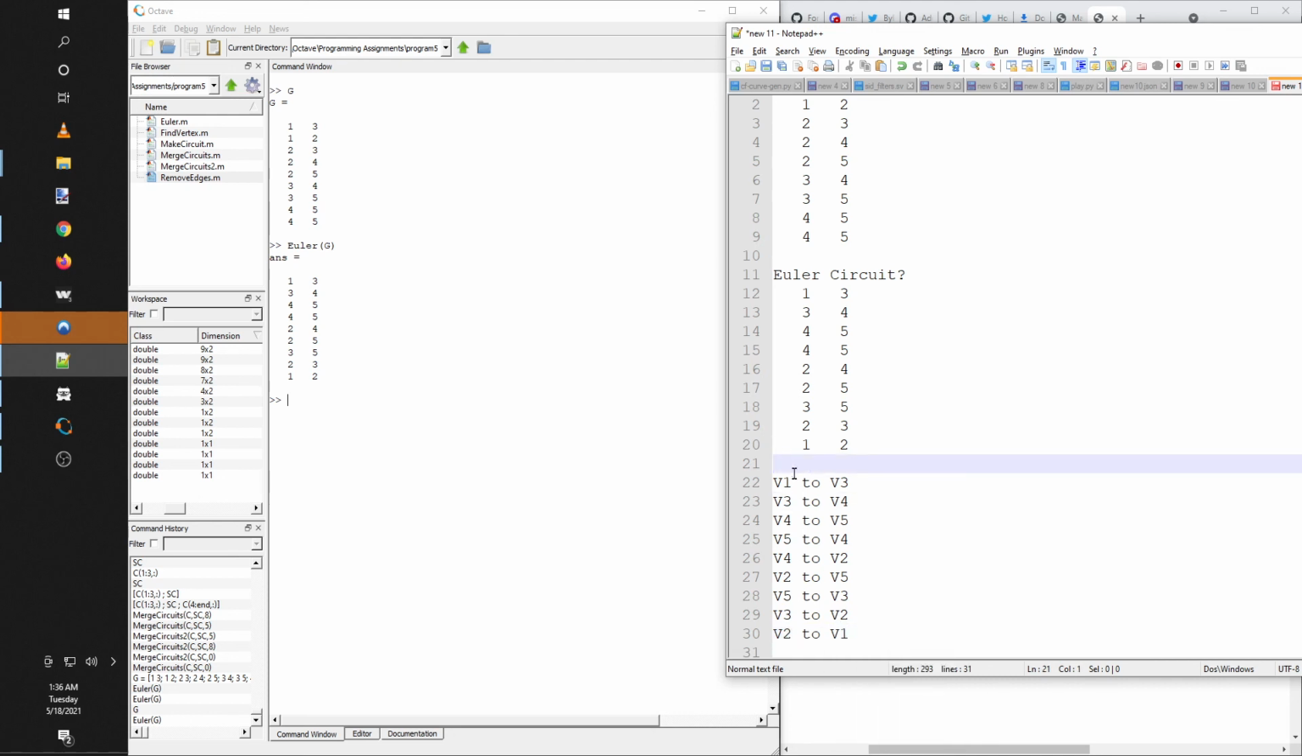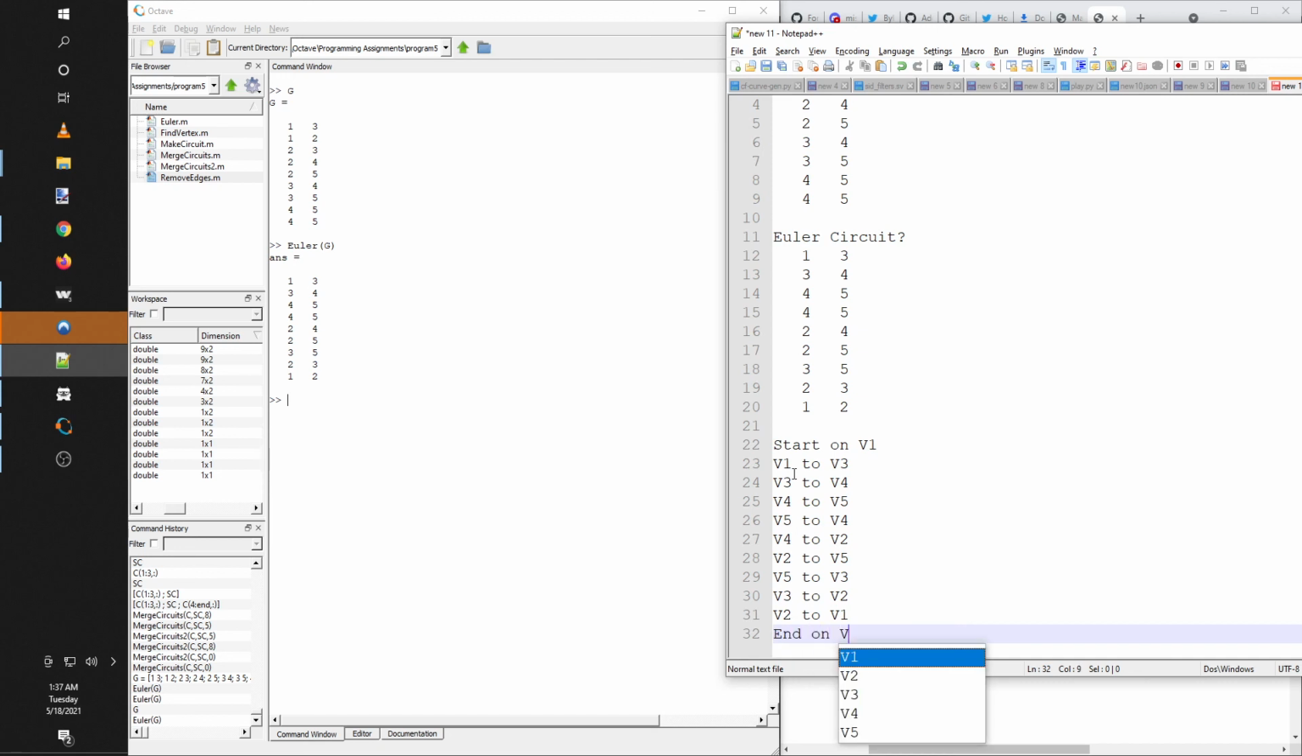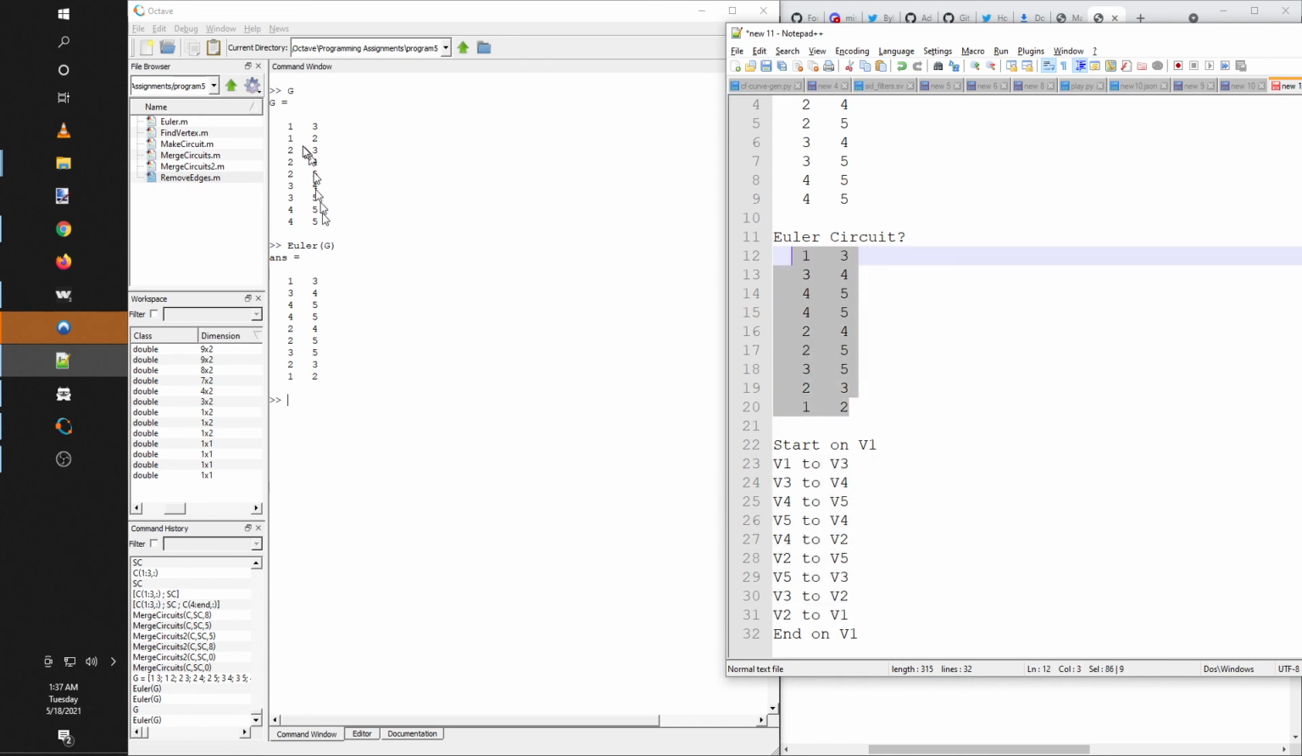Okay, so we started on V1, and we did all these edges, and then we end on V1. Right, so this is an Euler circuit because all of these edges were the original edges from G up here, and so we use all of them, and we took a trip through every single edge. We only used every edge once. You can look at it to make sure. And we started at V1, and we ended at V1. So that's an Euler circuit.